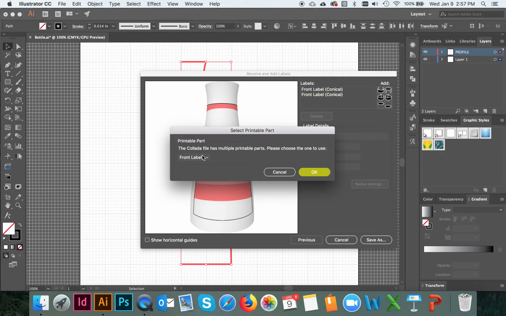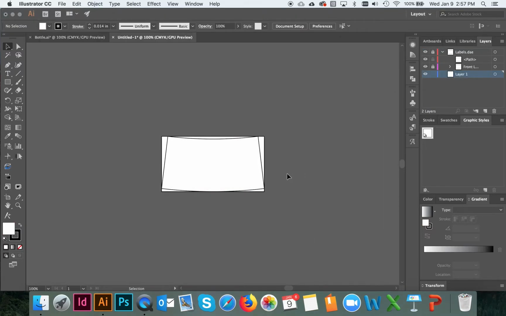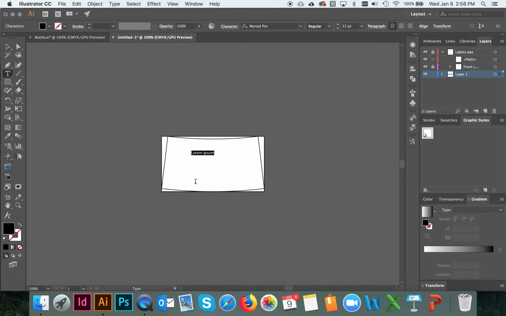So for the printable part, the Collada file has multiple parts. We've got 2 labels that we've included in this. So we have to choose which one we want to use first. I've chosen the front label. And what you can see here is that while there is a shape to this label, there's also an internal shape to it. And that internal shape shows us some of the warping that's going to happen as we use this label. So I'm going to get my text tool just to make it a little bit easier for you guys to see.